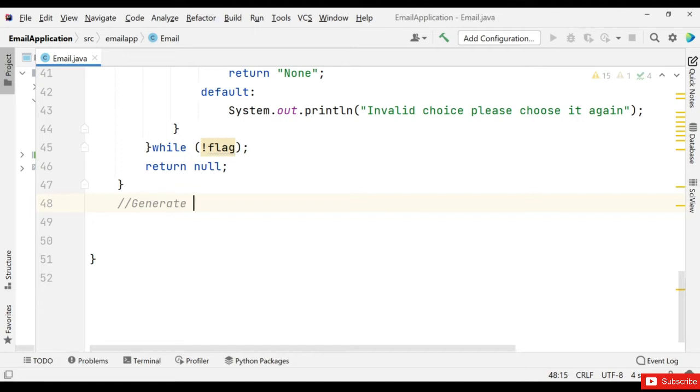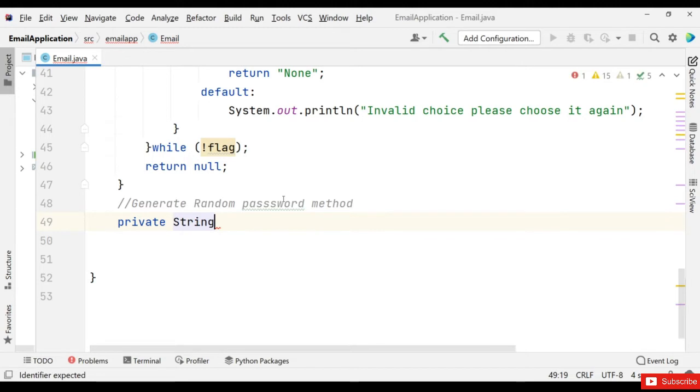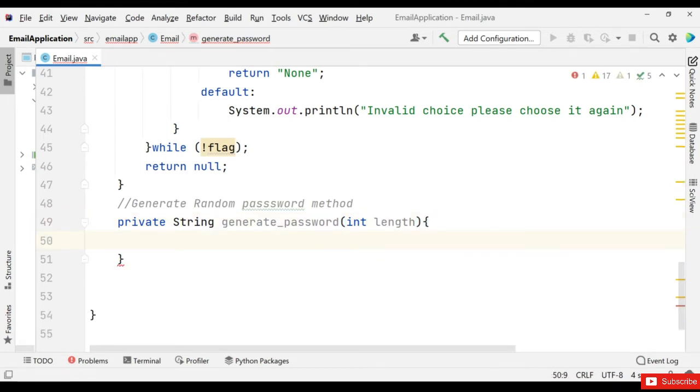So a generate random password method. I'm going to put the name like that. Then again private, and I'm considering String only. Generate password. Now I'm going to put a parameter here, integer length, because I want to specify the length of that password. Then I will create one exciting method here, it is random.